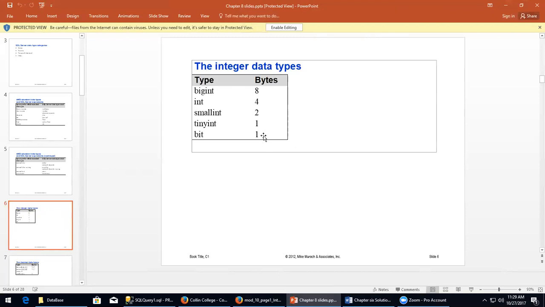SQL Server gives you a bit data type. There probably is no such thing as a bit anymore. Used to be you could store just a straight 0 or 1, but now it's a byte. SQL Server does not have a data type that we call Boolean. Does that word mean anything to you, Donna? Boolean? Boolean is a value that is either true or false.